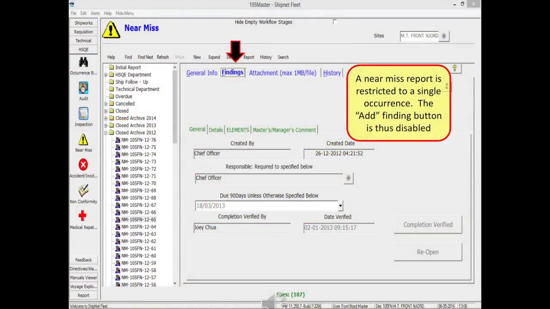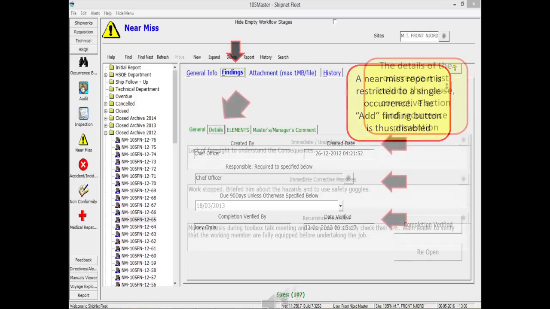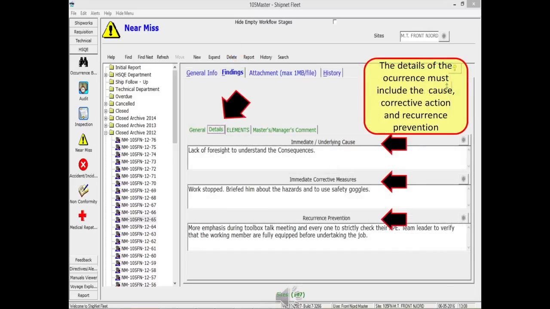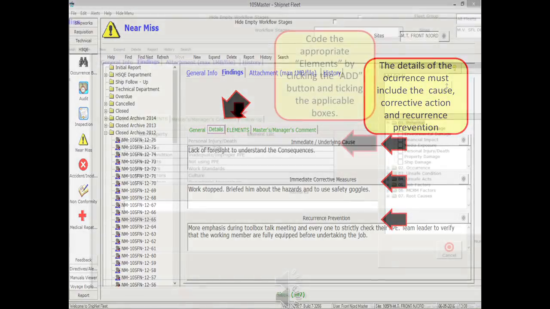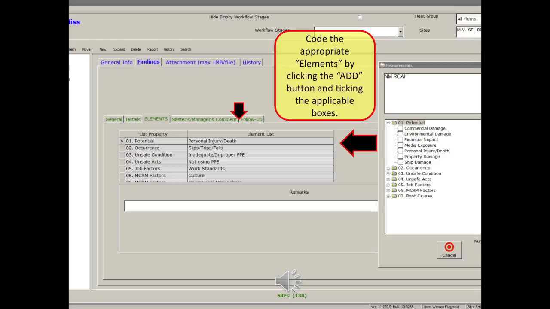A near miss report is restricted to a single occurrence. The Add Finding button is thus disabled. The details of the occurrence must include the cause, corrective action and recurrence prevention. Code the appropriate elements by clicking the Add button and ticking the applicable boxes.